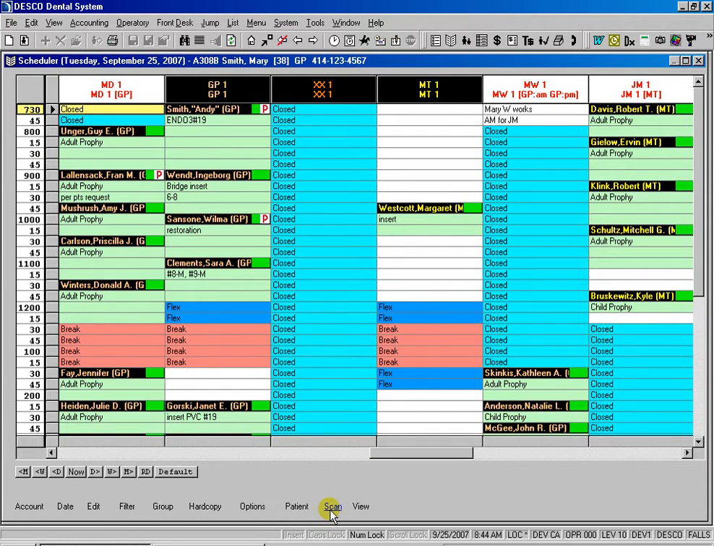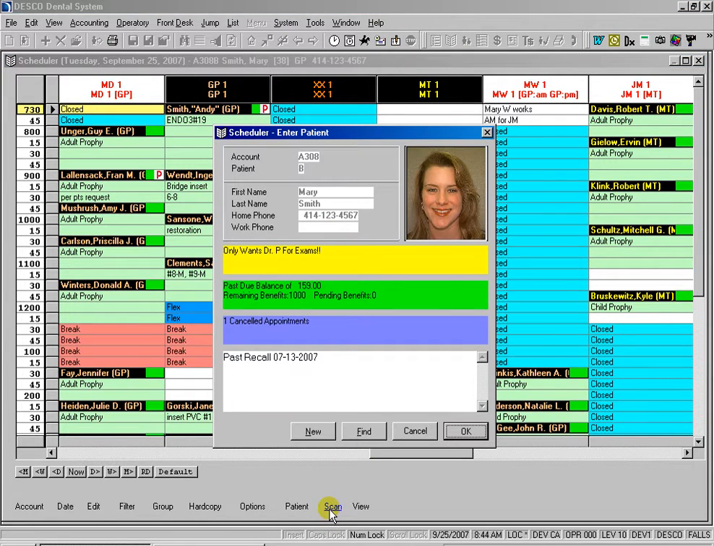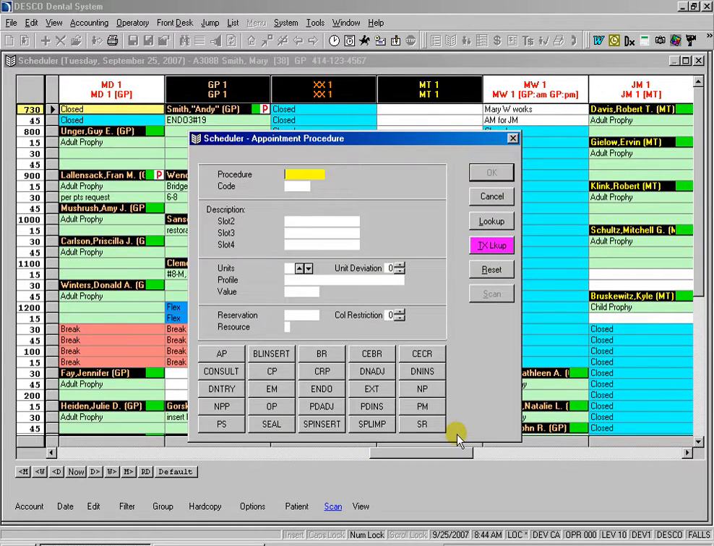Select Scan from the command bar. I confirm that this is the correct patient by clicking OK, or optionally use Find to locate a different patient. Next, the reason for the appointment is determined. This is typically done by selecting one of the user-defined quick procedure buttons or using the treatment plan lookup to appoint a planned treatment phase.